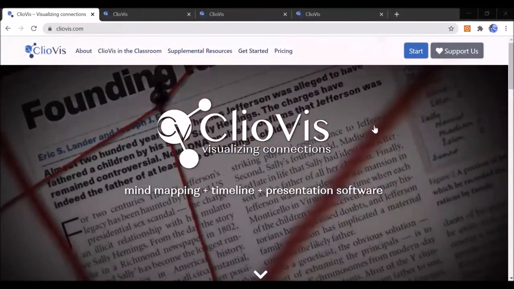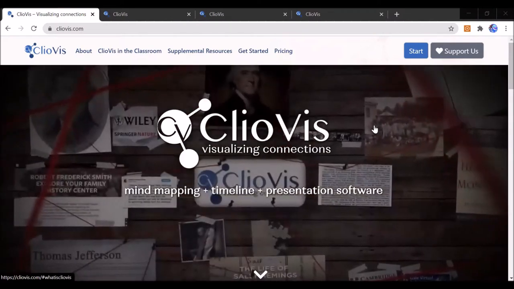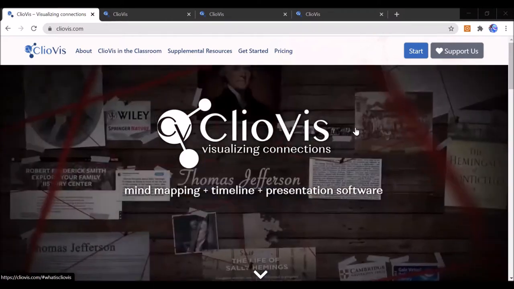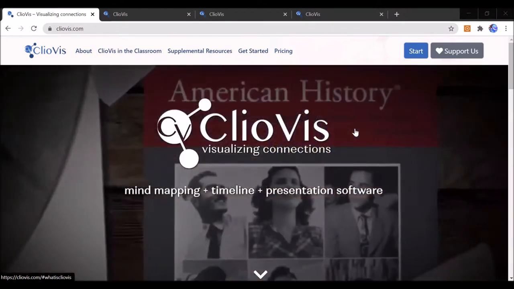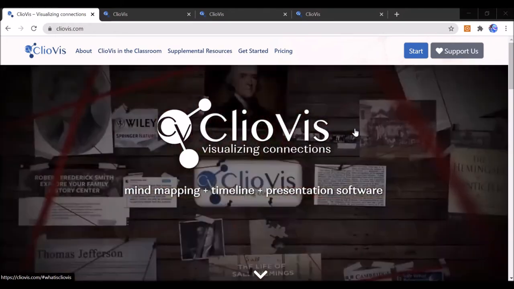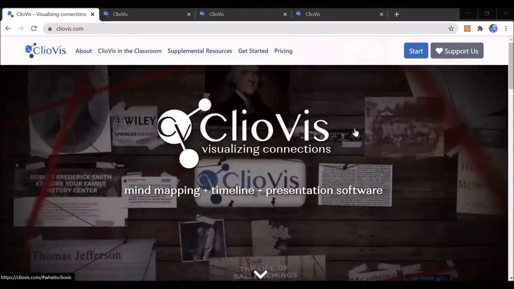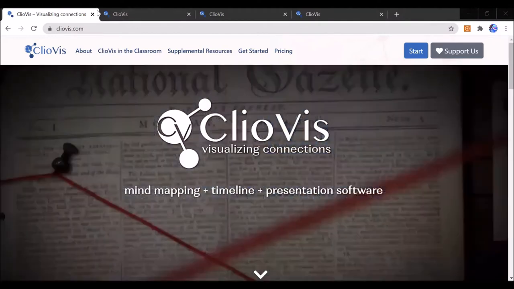ClioVis is a new and innovative software for historical record and chronological presentation. It has features such as media incorporation and narration capabilities, which make it simple to give presentations in even distance learning environments. As a student using ClioVis, I've had the ability to incorporate it into my class presentations and discover all the applications and curriculums which it can be incorporated into.